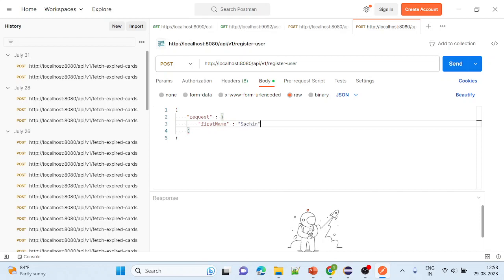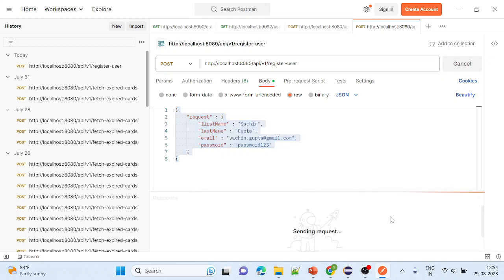So I'll say Sachin, again last name Gupta, email sachin.gupta@gmail.com, and lastly password. I say password 123. So that's my request object. And let's hit now and see what response that we get.